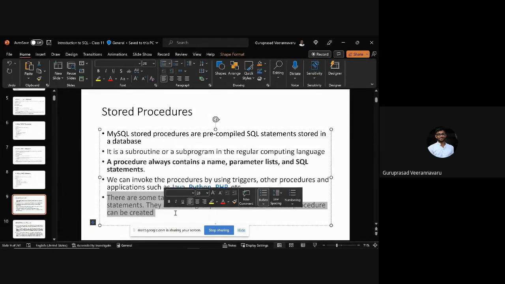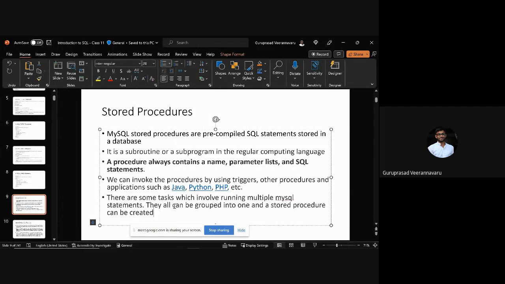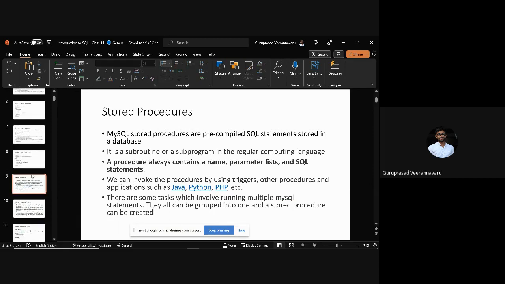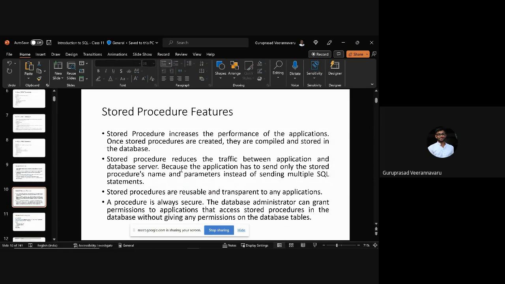So why do we use this? Because there are some places where you want to run multiple statements at the same time. At that time, you can directly call a procedure instead of writing all the statements again and again. Okay. And we also discussed the features of a stored procedure.